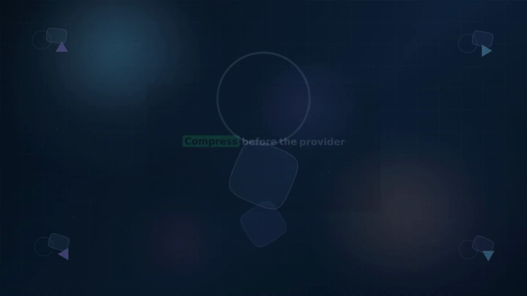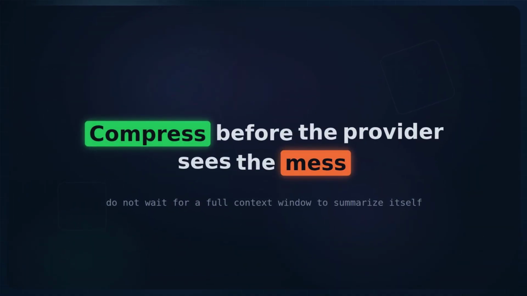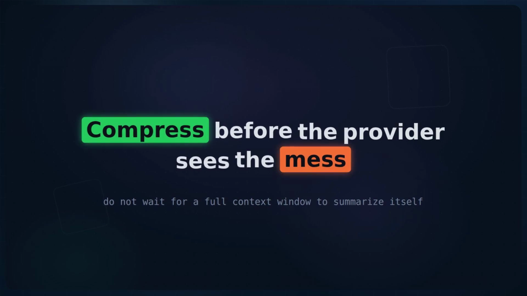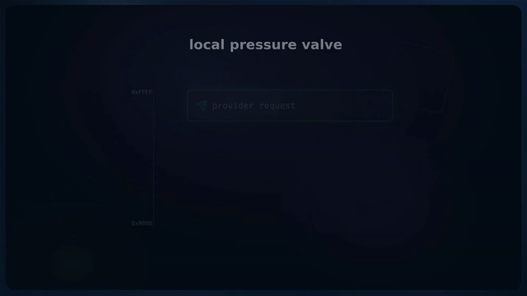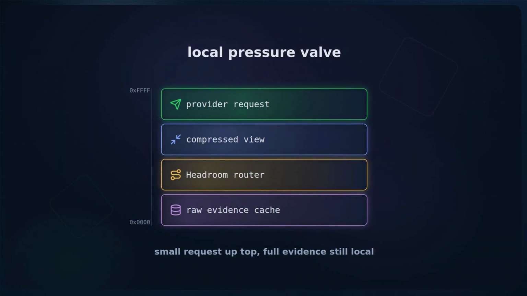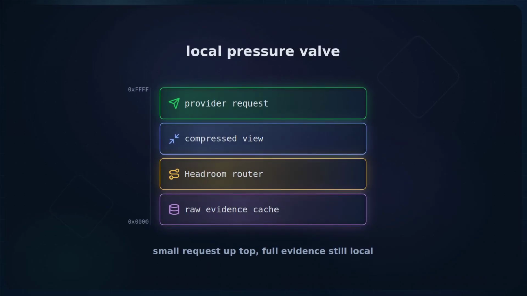Headroom's bet is simple and aggressive. Do not wait until the context window is full and torn, then ask the model to summarize its own mess. Compress the incoming material before it ever reaches the provider. That sounds obvious until you hit the hard part.